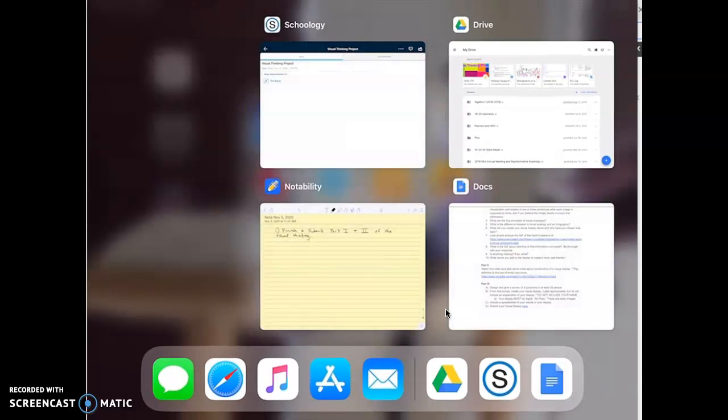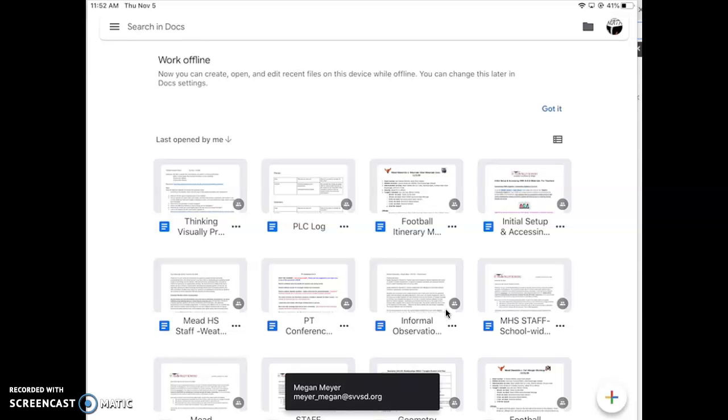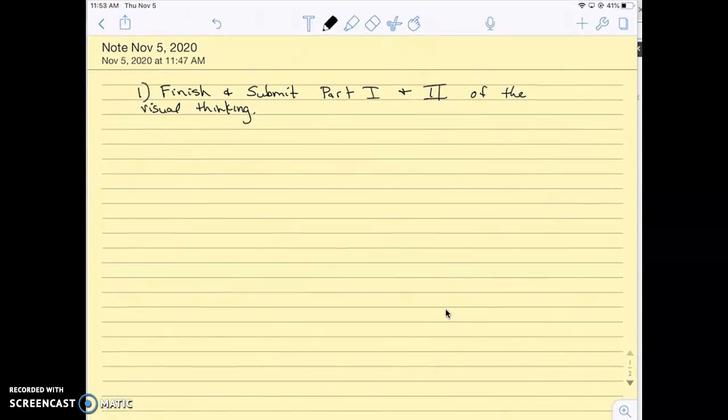So that should give you a nice giant hunk of work to do. So that means nobody should just be sitting there, hanging out, not knowing what to do. So you're going to submit part 1 and 2 of the Visual Thinking Project, and then you're also going to submit your 3 questions. Let me be a little more specific about this.